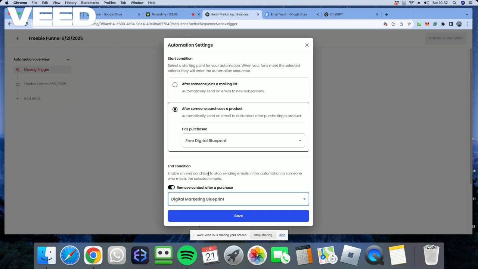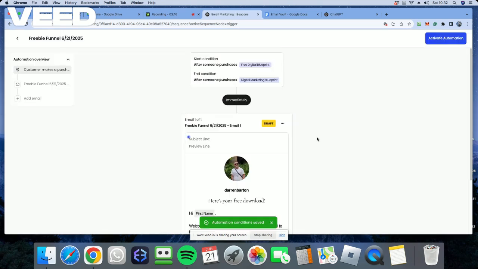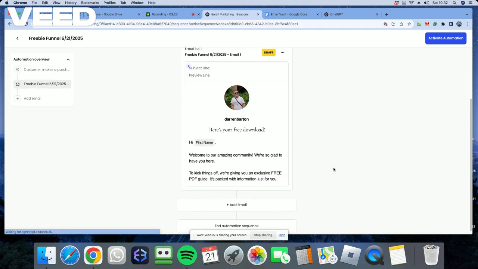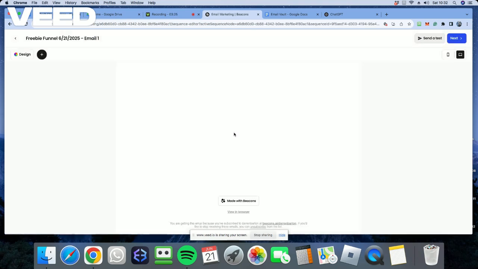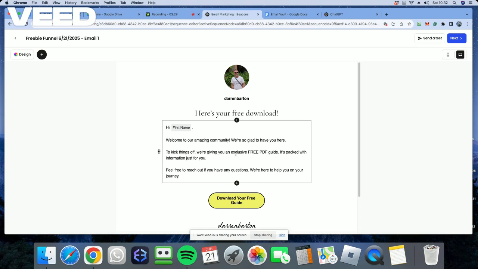So once you're happy with the rules of this automation, we'll click Save, and that will then bring us to the automation page. Now, as you can see, this is the rule. It will mean that as soon as they get that free digital blueprint, they're immediately going to get this email. So we're now going to edit this email. So we'll click Edit Email, and it now allows us to edit the information that's in the email.